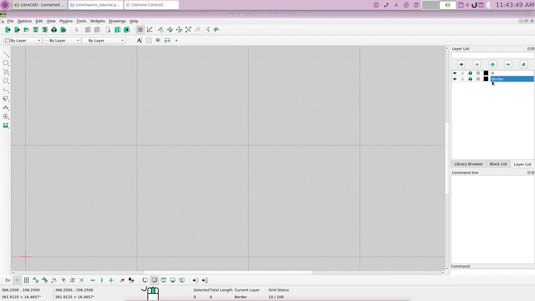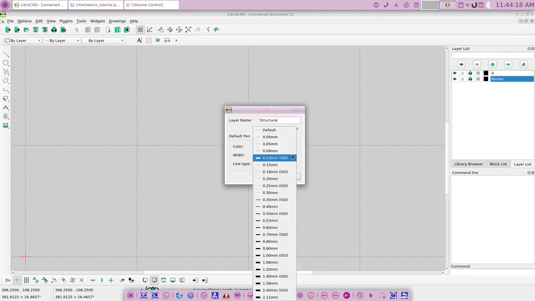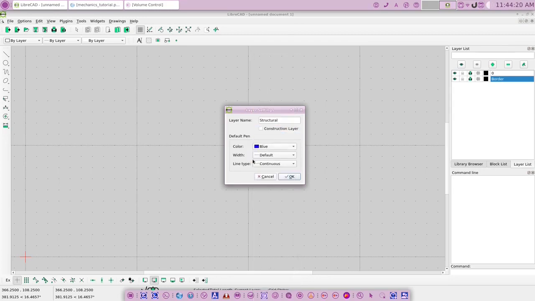So here's the border. Another layer that we will be using would be for the structural components, lines. Okay, the structural lines of our drawing. And the structural lines could be blue, and we could make them, well, the default line is fine, and they should be continuous as well.